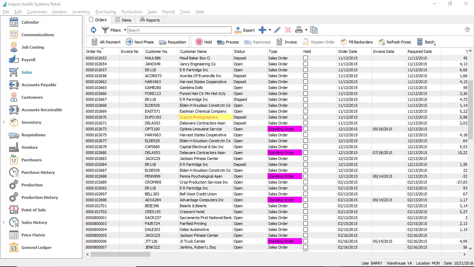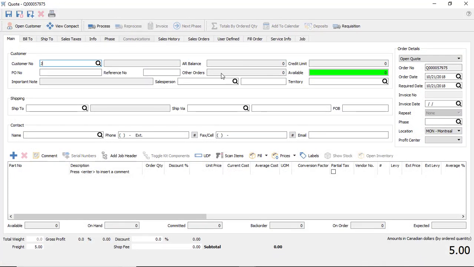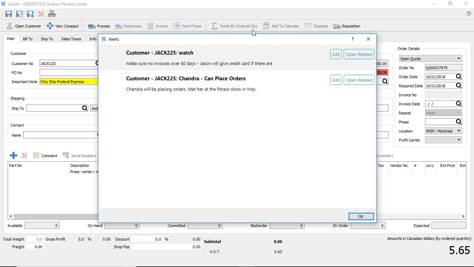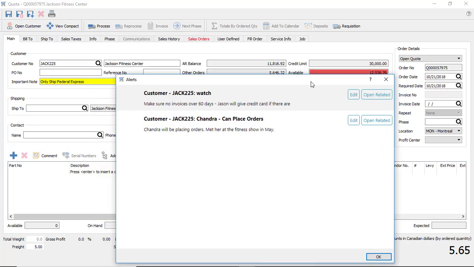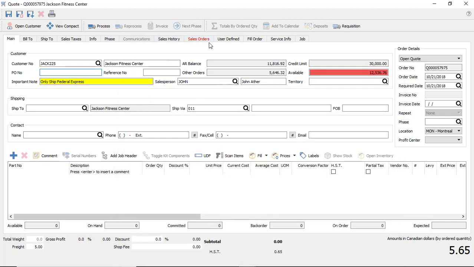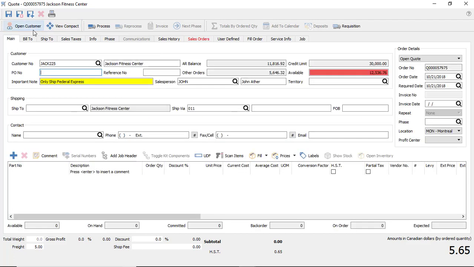Okay, now we're going to take another order from the customer, same customer. And we're going to put in their name. And this time around, we're noticing the credit again, and we're not going to let it go any further. So we're being told to watch the credit here. So we're going to click OK. And then we are going to go have a look at the information. We see they've got some overdue terms. So we're going to want to call the customer.